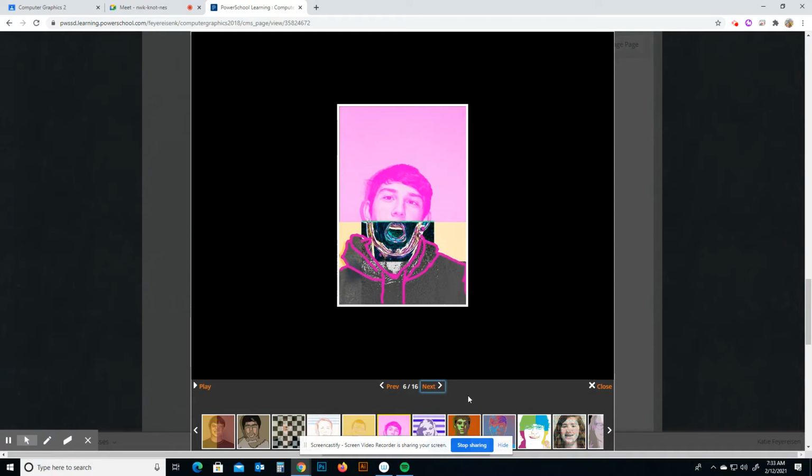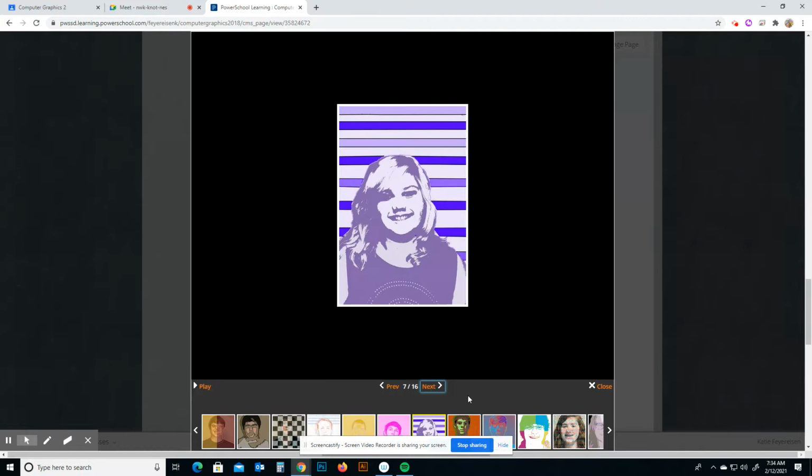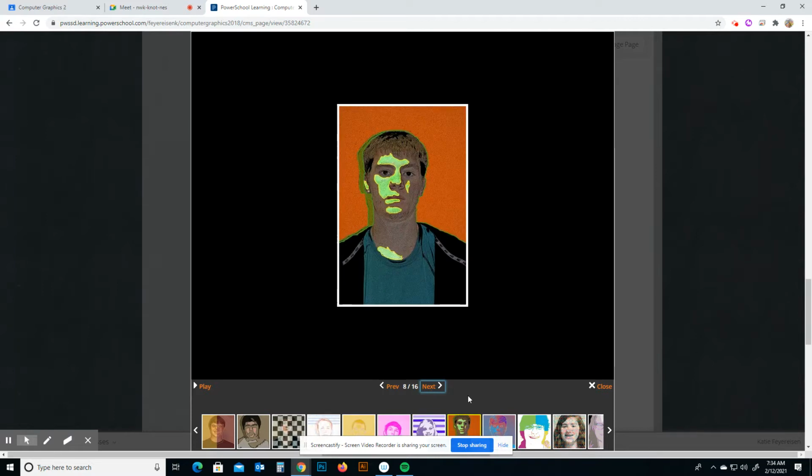Okay, this person chose several different filters to apply to themselves. They used the selection tool, selected various areas, and applied a filter to each of those areas. So you can see, just like portrait 1 and 2, lots of variations of this assignment based on the students.